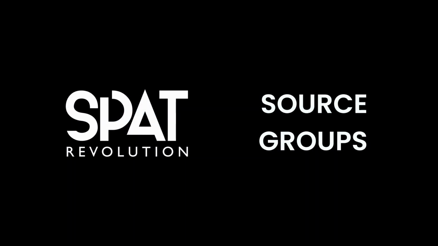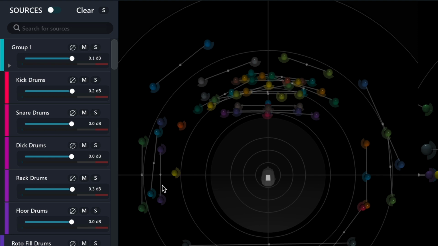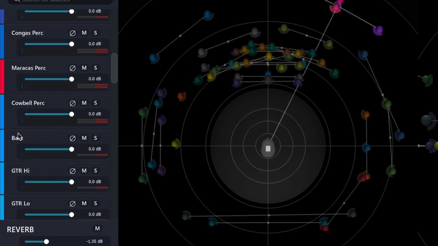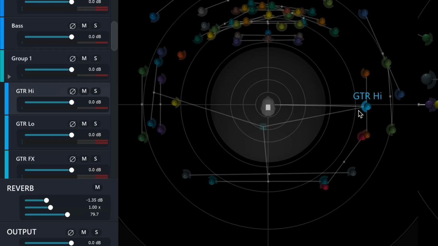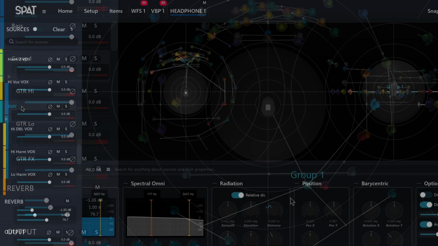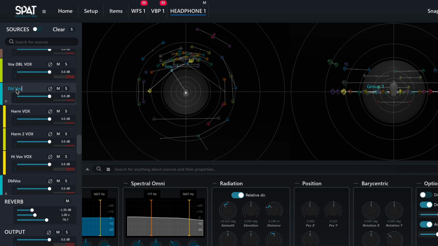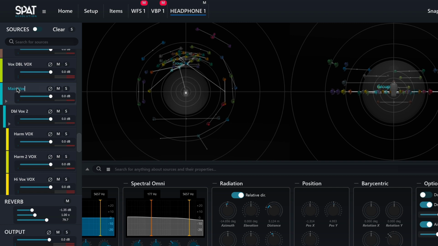Finally, and this has been a long-awaited feature, it is now possible to create groups of sources in SPAT Revolution. Groups are very similar to multi-channel sources, except that you can change the parameters of each child source. This is a very useful tool to keep your session organized and to simplify some source manipulations. It's also worth mentioning that groups can be nested to give the user even more flexibility.